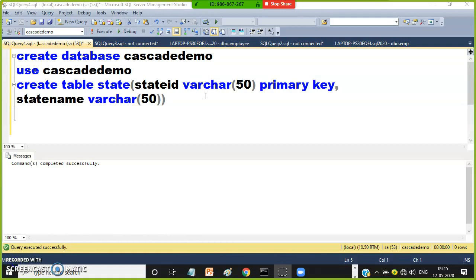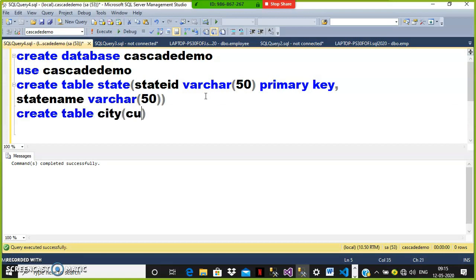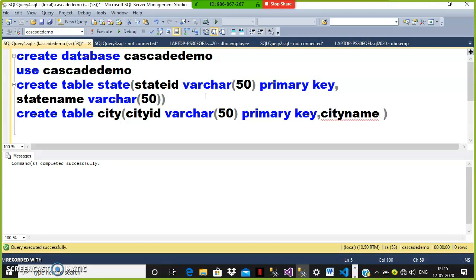Generally primary key will not allow duplicate values and it will not allow null values. And here I will create one more table. Create table city with columns city ID, data type varchar of 50. And here also I'll apply primary key on city ID. And I'll apply city name, varchar of 50.